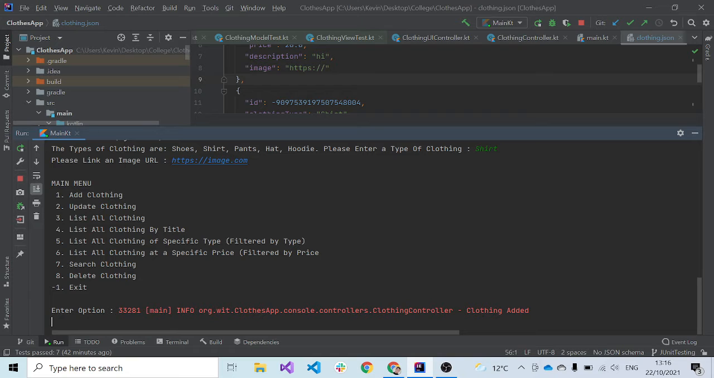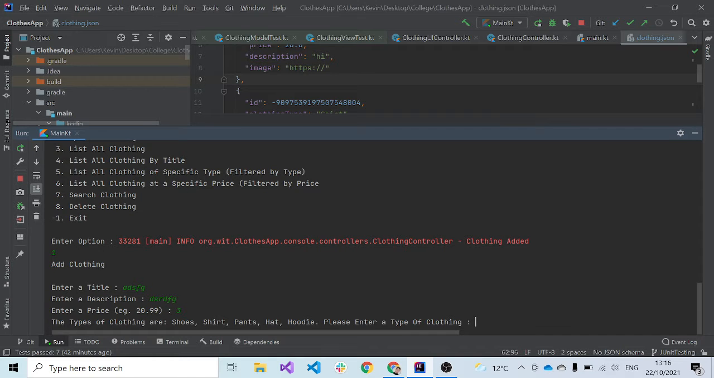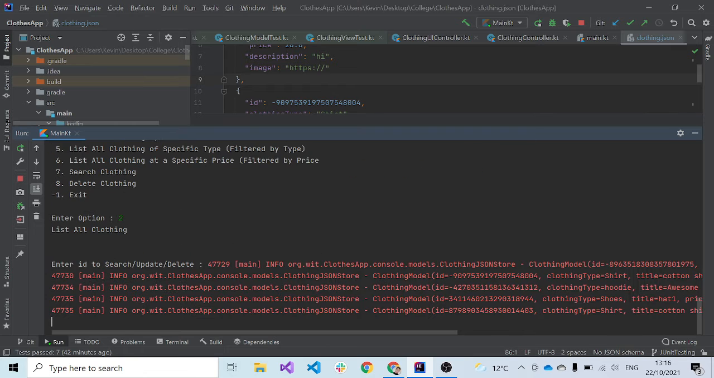So if I go to update clothing, or actually I'll just add one incorrectly first so you can see that that's not working. So say I just type something random in here, it'll fail to add. And if I go to update it, I just need to grab an ID.